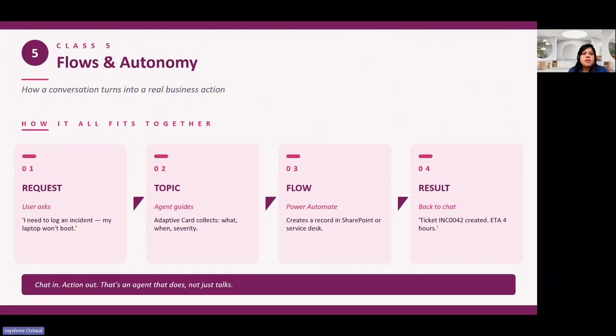Four steps. Step one, an employee, let's say, call her Sarah. She opens Teams and types, I need to log an incident. My laptop won't boot. She doesn't need to navigate to the service portal. She doesn't need to send an email. She's just chatting on Teams. She just tells the agent what's wrong. Because the agent has been published on Microsoft Teams, she's just chatting with this agent.